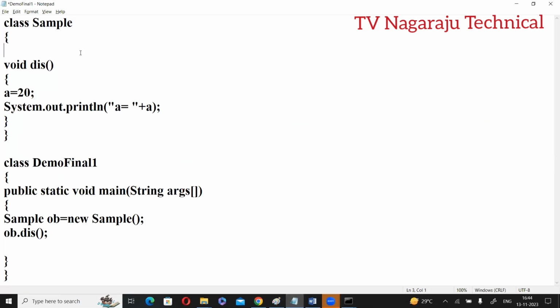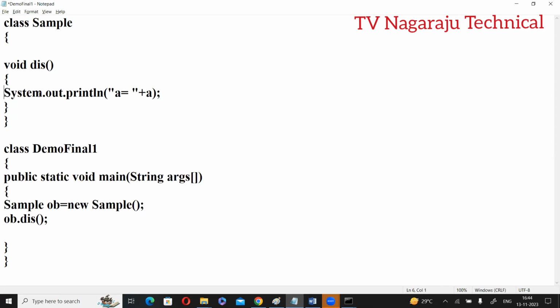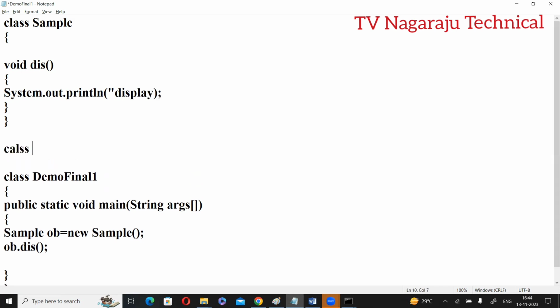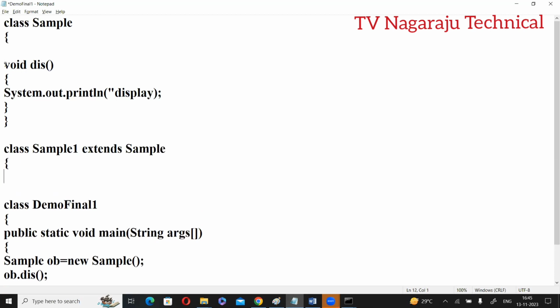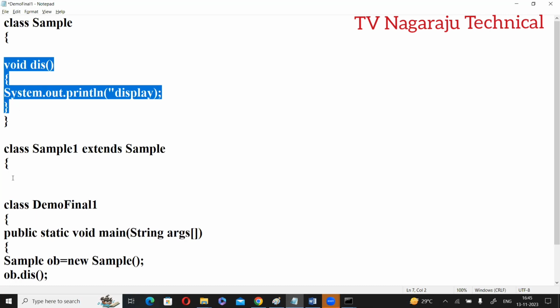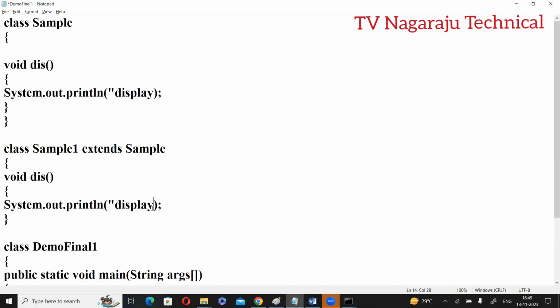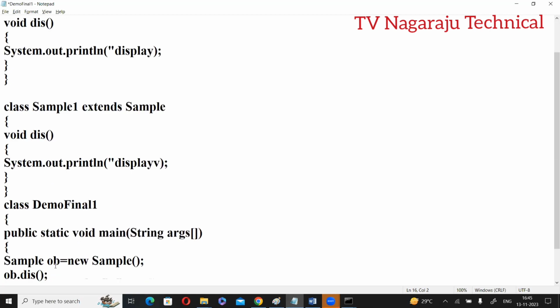Suppose remove all this. I have one method, display. Now class Sample1 extends Sample. Within this one, here I am using the same method with some other definition. So what is this one? This is called method overriding.